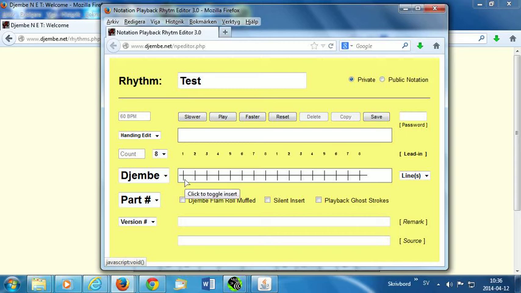and if you want further djembe notes, you just click here, and you will be able to have flams, rolls, and muffled strokes. If you don't want it and just want the basic ones, you just do it this way. You can choose silent insert if you don't want to hear the sound for some reason late at night. And I prefer to hear it, so I'll select it like that.